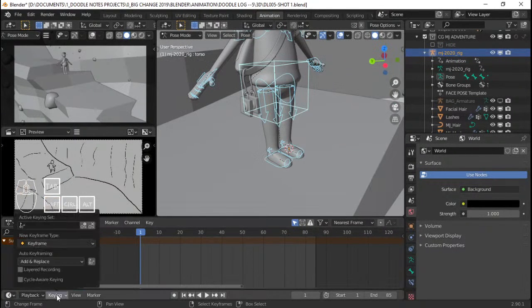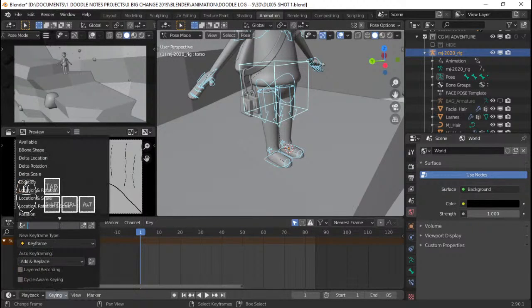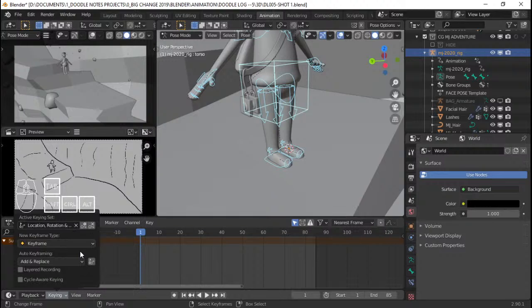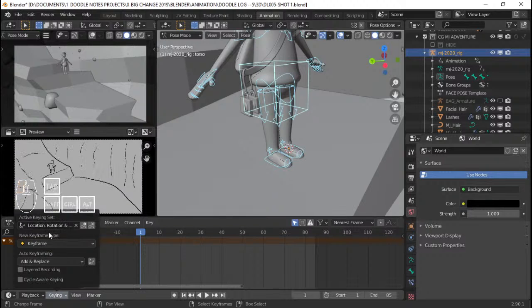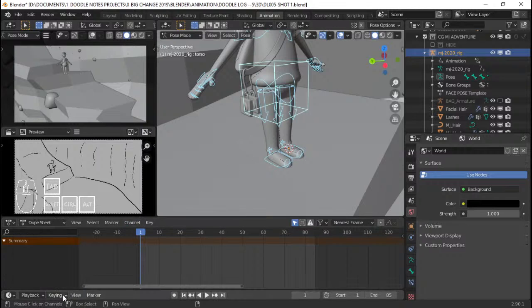So I'm gonna make sure that keying is set to keyframe here, and I'm probably also going to set an active keying set here. Set it to location, rotation, and scale. Usually I do that, but I think it's best to only apply keyframes on the stuff that you would need. If you only want to animate location, you just add location. If you only want to animate location and rotation, and so on and so forth. I think that's understandable. But sometimes I don't know what I want for a shot, so I just add everything.